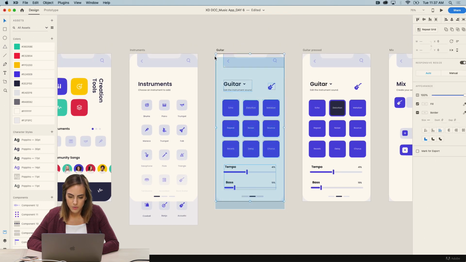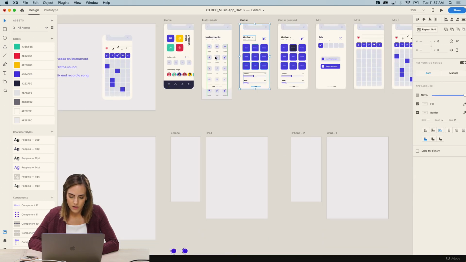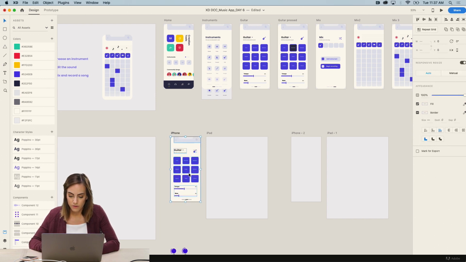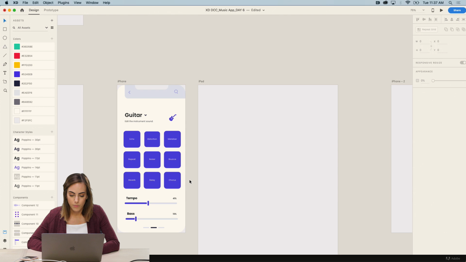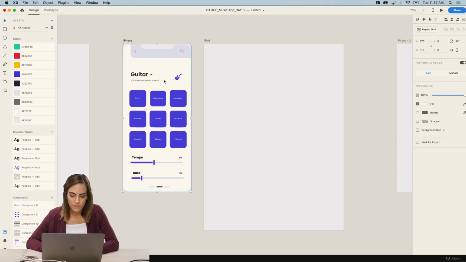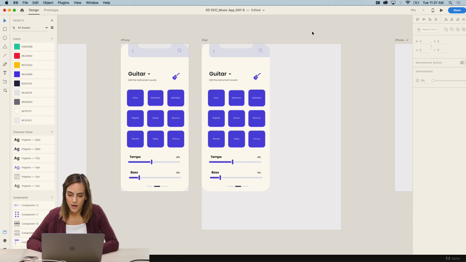So I think I'm going to do this one. Let's go ahead and copy that. And again, you could take any of the screens that you have already created. It really doesn't matter. We're just trying to figure out how to use the responsive resize tool. So we've copied and pasted that. That's looking good. Let's copy and paste this into our iPad.